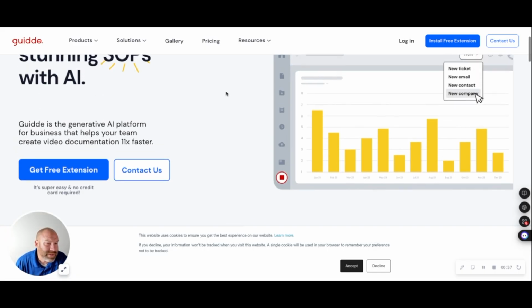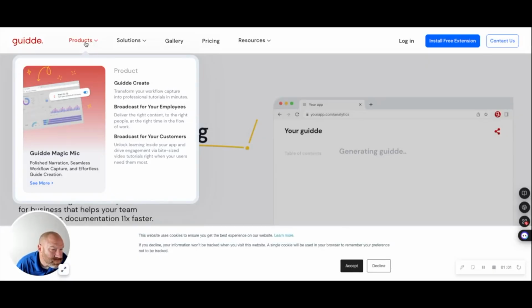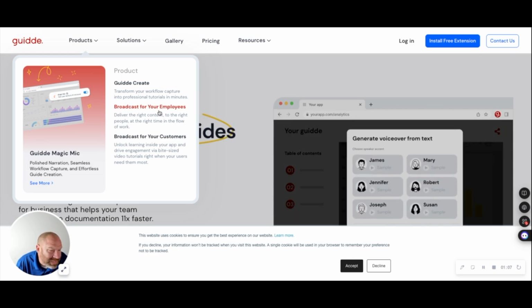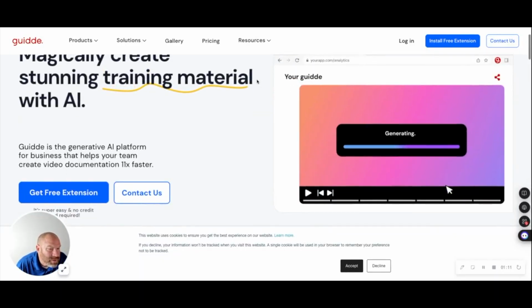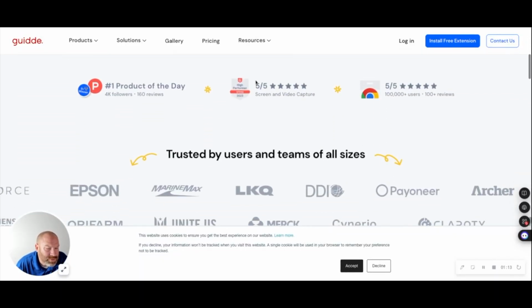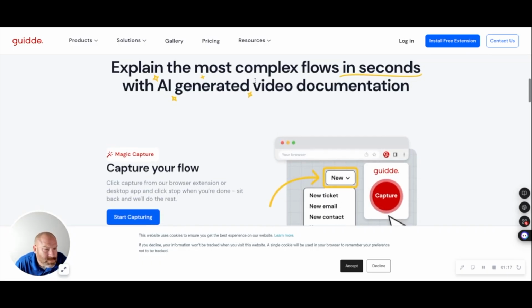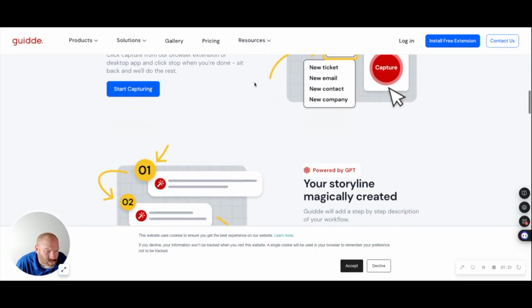So now let's take a look real quick at some of the products they offer here. We can look at the different things that you can do in here where we can broadcast things for your employees, and we can build step-by-step guides, as you can see right here, using AI to build these different things. And this is where the video documentation plays a really big role.